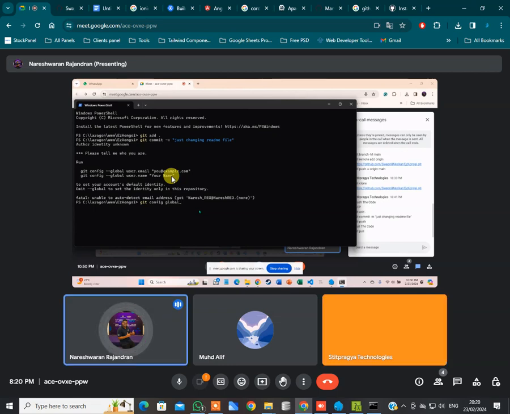Git config global. You can see there: please tell me who you are. When you hit the commit, it says author identity unknown. You have to do the same command, but instead of you@example.com, you have to put your email.